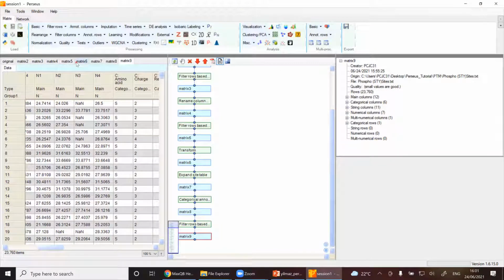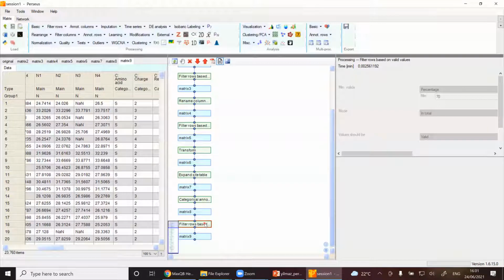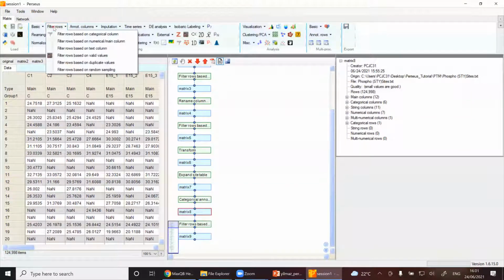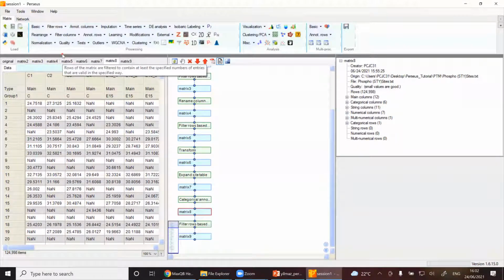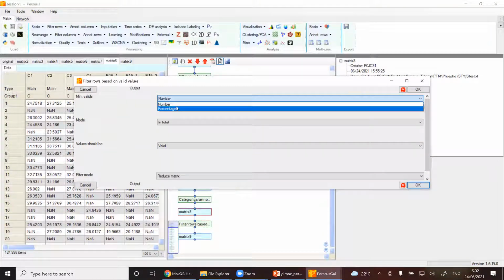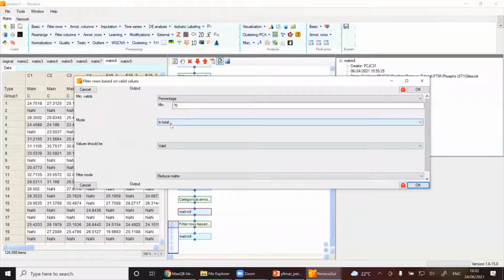Yes. Can you repeat the filter row step? You mean here? Yeah. Oh, okay. So here I was on the filter rows. I didn't go in deep because it's been already mentioned previously. And then I want to filter rows based on the valid values. And I keep only the percentage-wise, and I didn't change the mode.